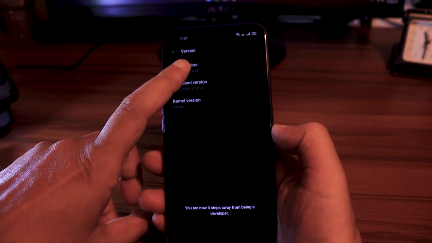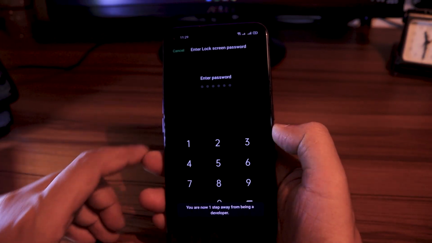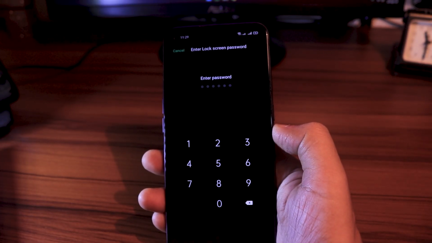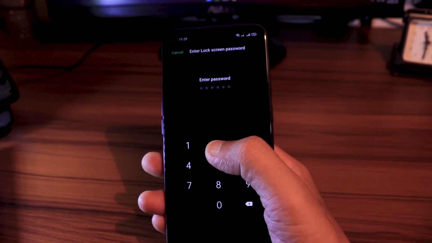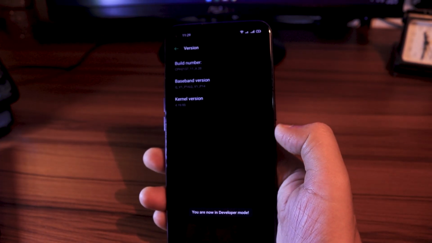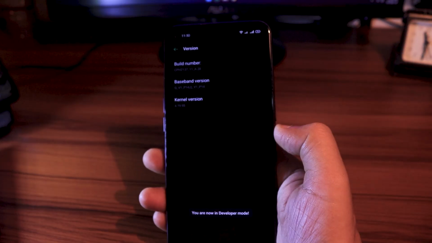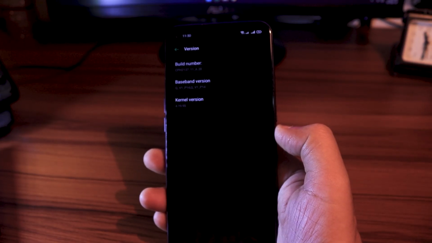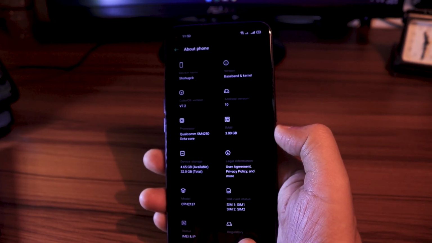Click 7 times on build number. Then enter your password. Done. Developer option activated. Now click back.